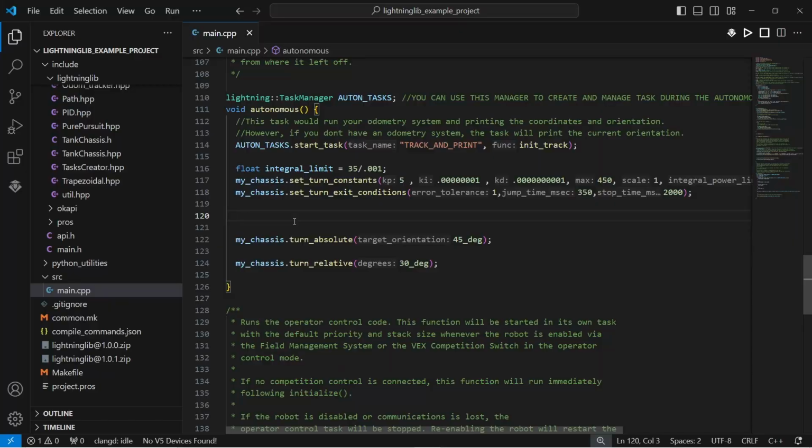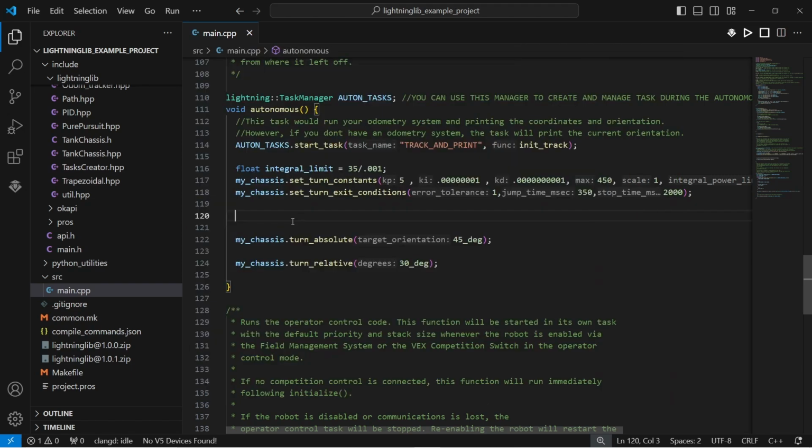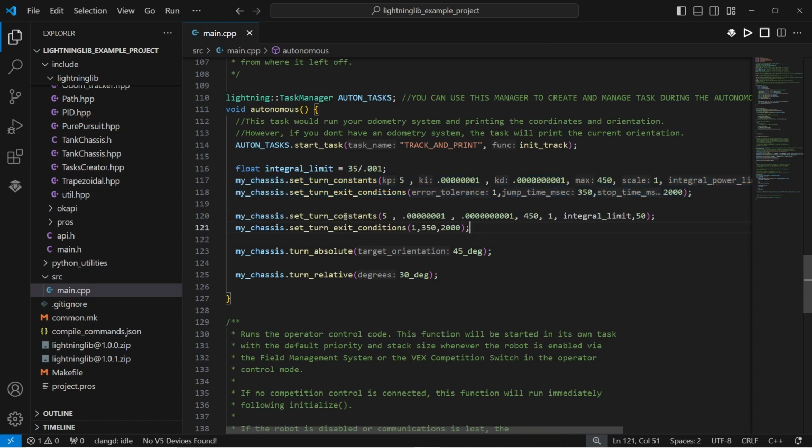So let's get started. The first step to using swing turns is to tune the swing PID. The reason it's a different PID is that you are only powering one side. So I'll just copy these lines over here, and then I will change turn to swing. I can set the same parameters right here, but maybe I can be more aggressive because I will be using just one side, for example.